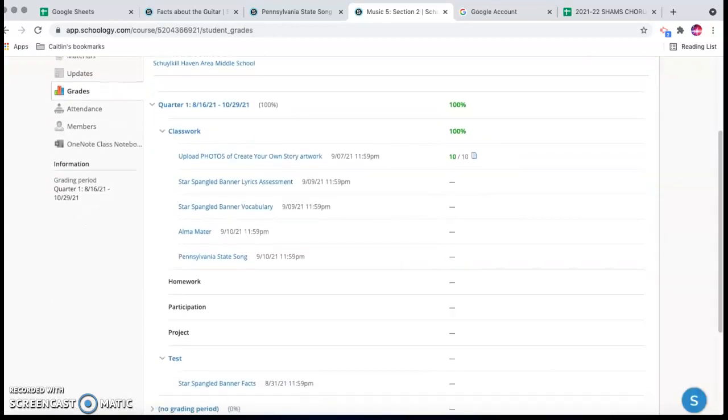And the person who I've highlighted owes a few assignments. How can you tell? Well, when you go down the side, it lists the names of the assignments. So it looks like this student completed the first one, which is upload photos of create your own story artwork. They completed that, and I know because there's a little paper mark, and it has a score. Now, anything with a blank dash next to it means that that person did not complete those assignments.